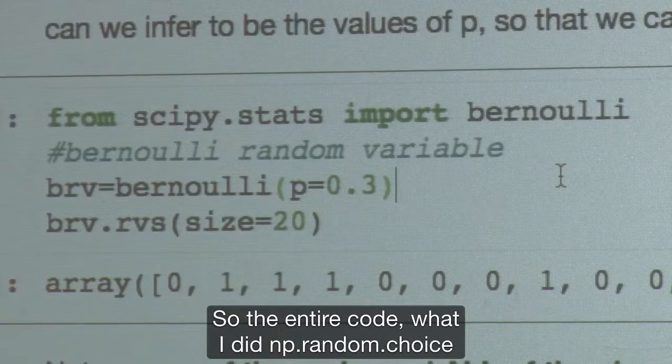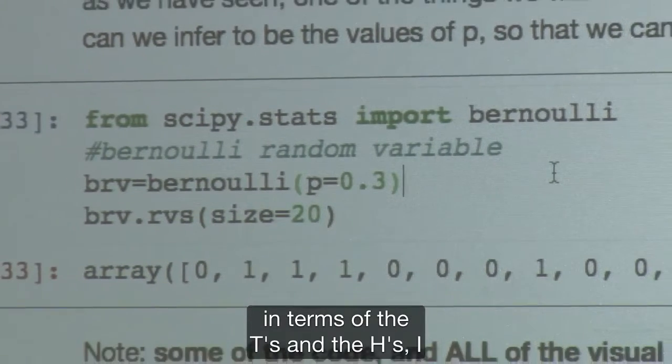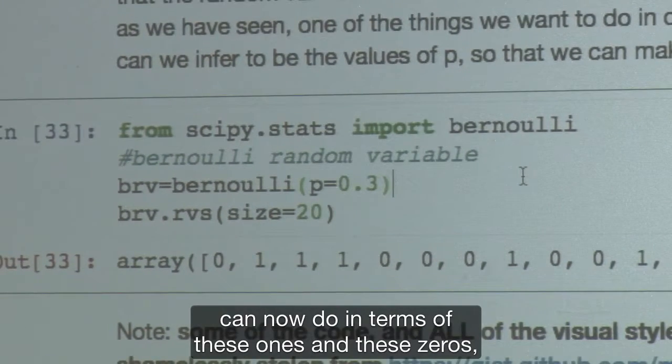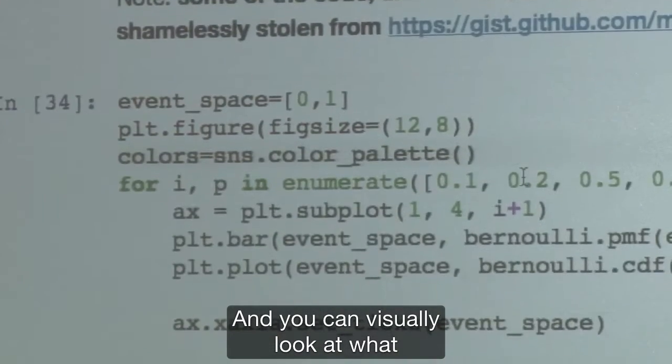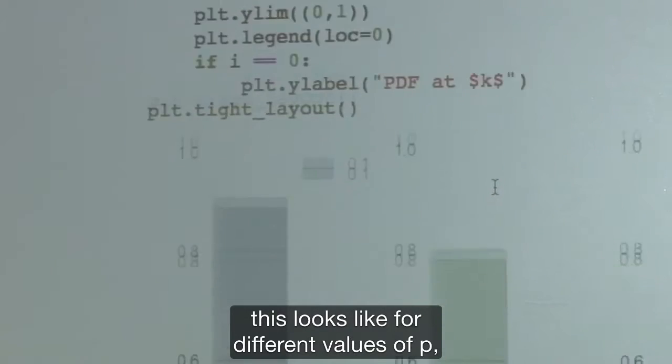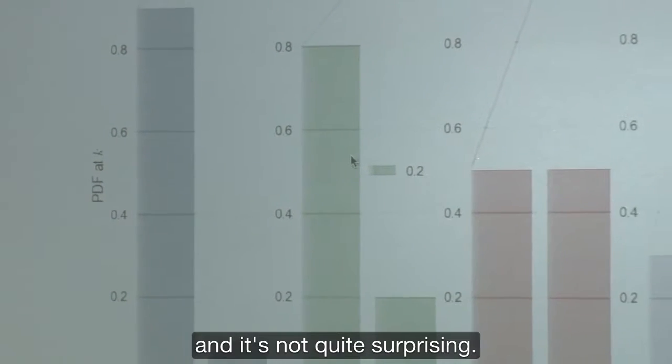So that entire code where I did np.random.choice in terms of the t's and the h's, I can now do in terms of these ones and these zeros. And you can visually look at what this looks like for different values of p, and it's not quite surprising.